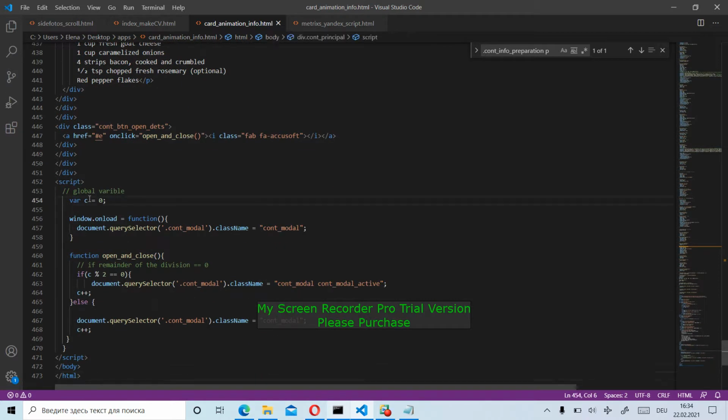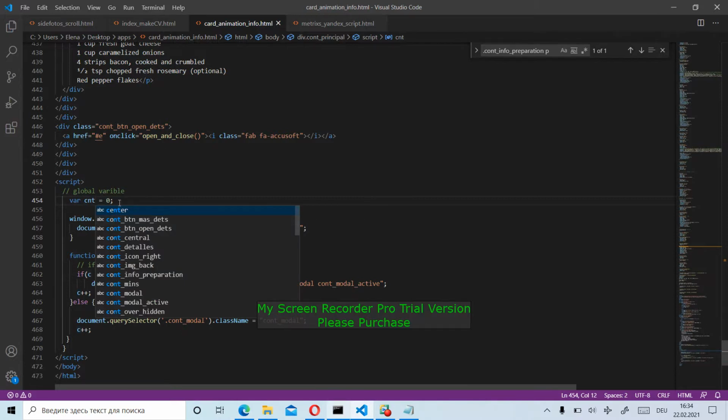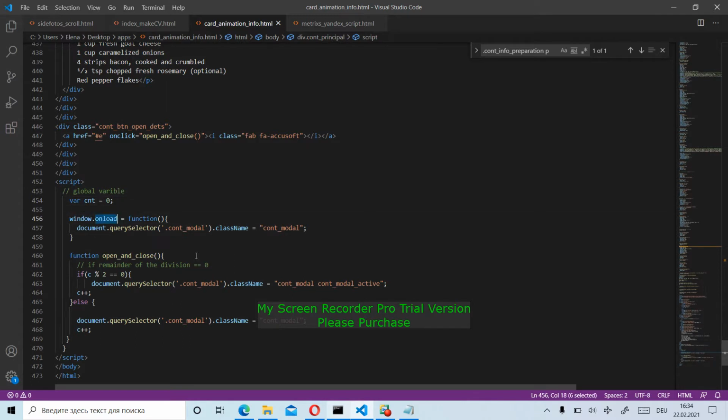I created a global variable, for example, center. We call it so. During onload, we refer to the class. We get the block div by class. We get information by the class using querySelector, and then we will use it. So if the variable's remainder of the division is equal to null, we apply a querySelector, get the class and add the additional class cont model active.